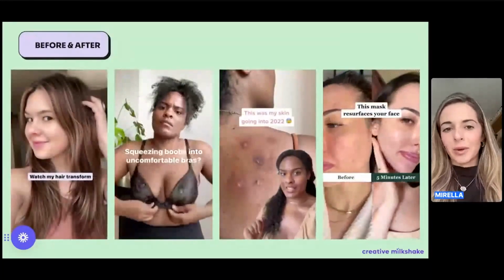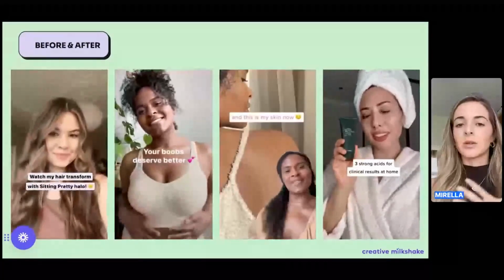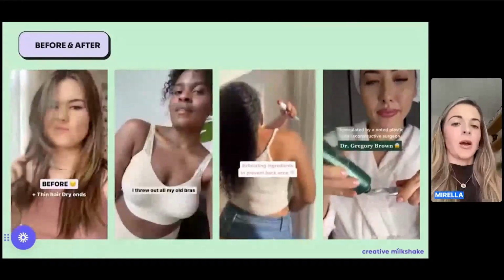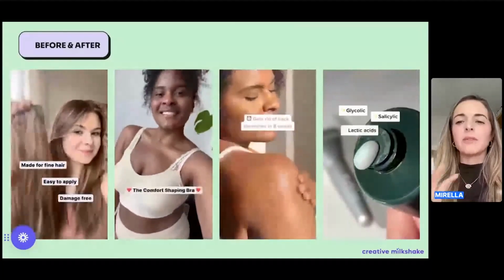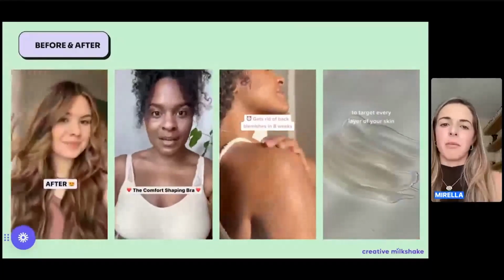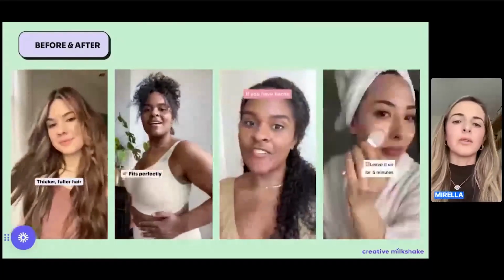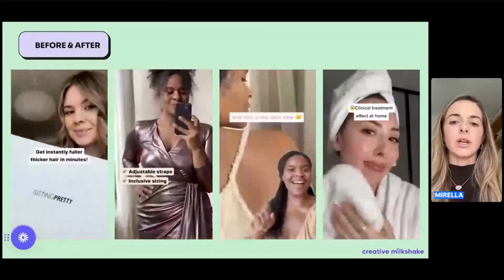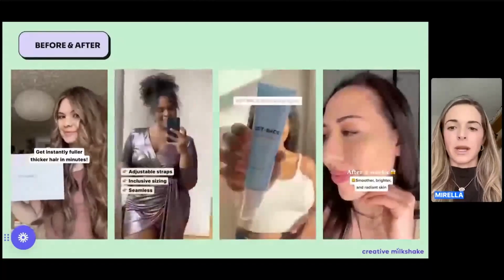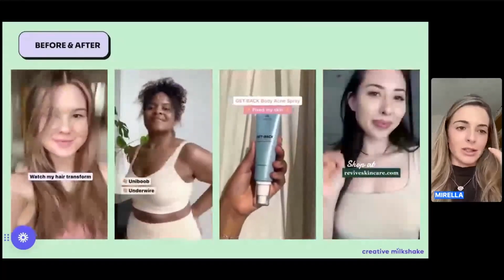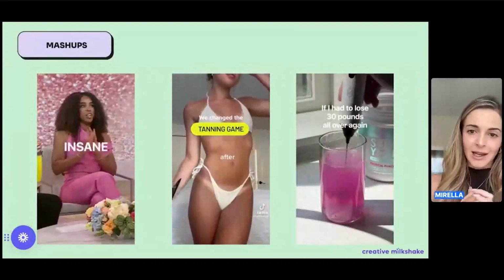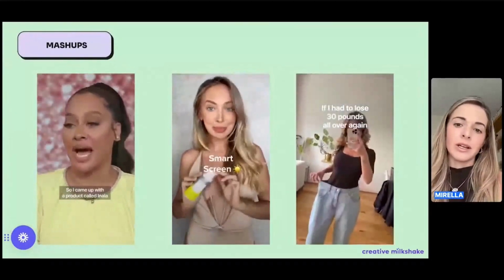The other one that works really well is before and after. It's quite similar to the problem solution. You're also showing a problem and a solution, but it focuses more on that transformation, and it works really well for beauty, skincare, wellness, anything that you can visually show a transformation within the short amount of time in the video.